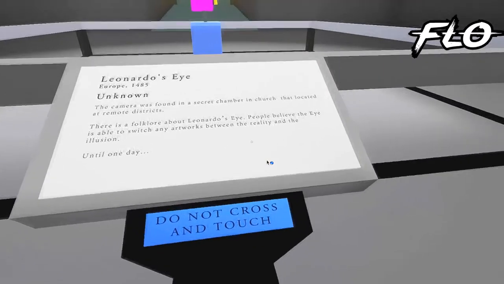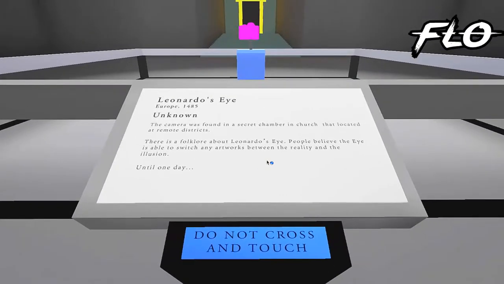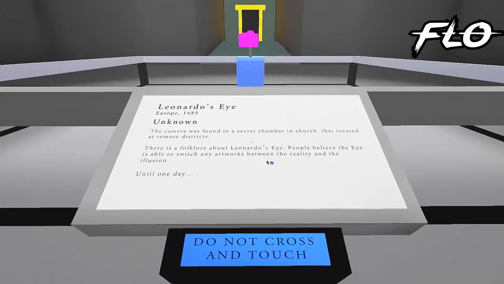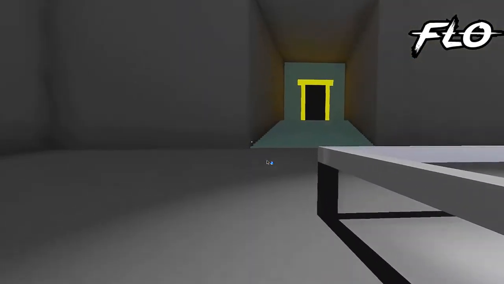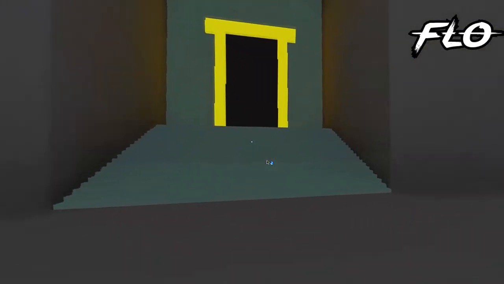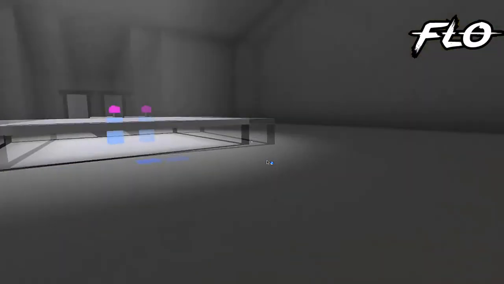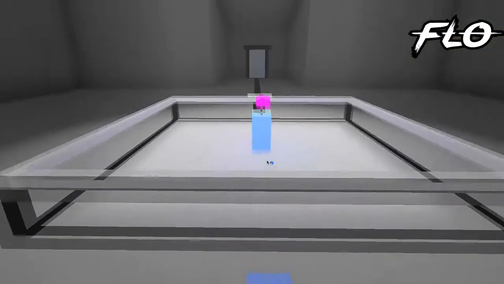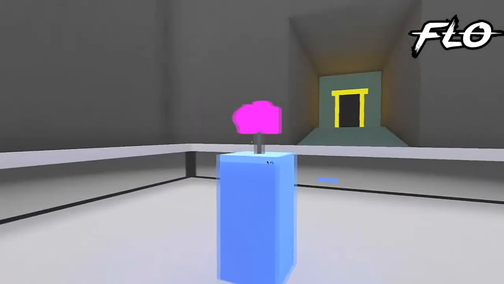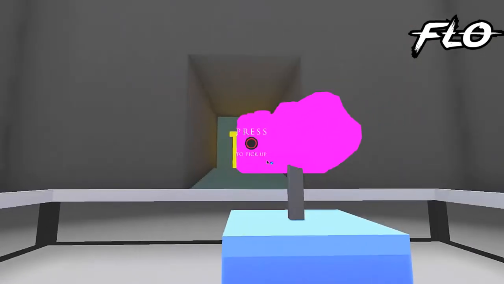Do not cross and touch. Of course not. Leonardo's eye. Ain't nobody got time for that. Well, that's too bad. Then let's just go to the yellow door. Oh, well, this, it was unexpected. Well, fuck you, then. If you mess around with me, I'm gonna mess around with your camera.